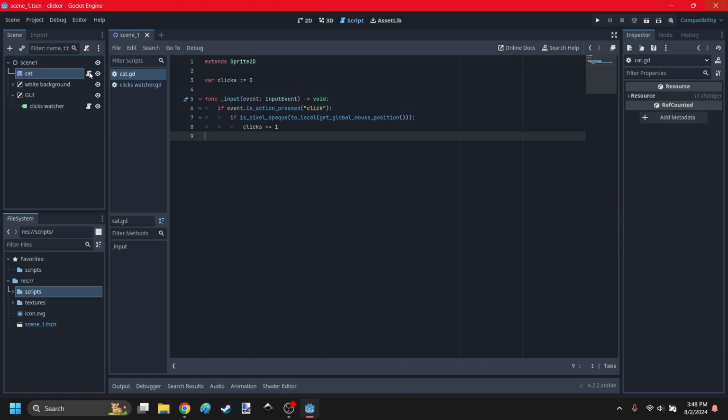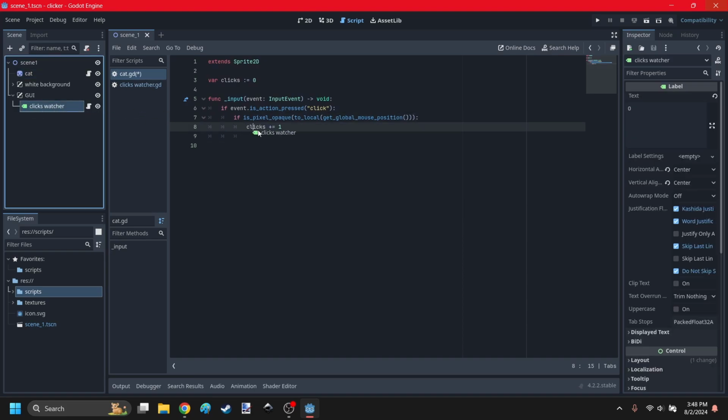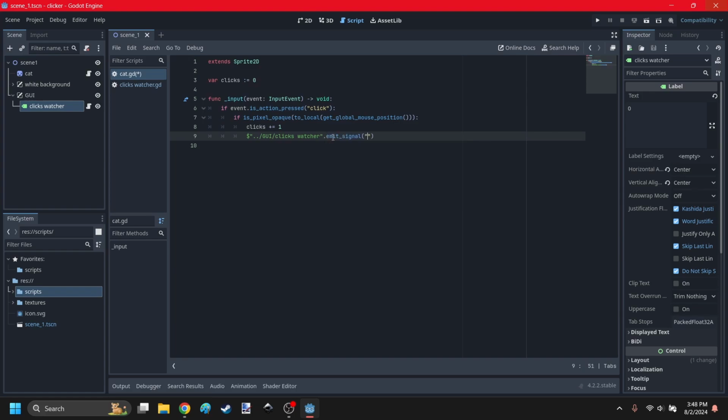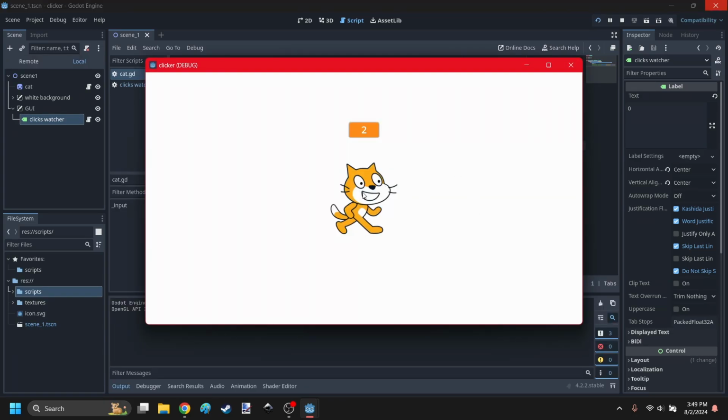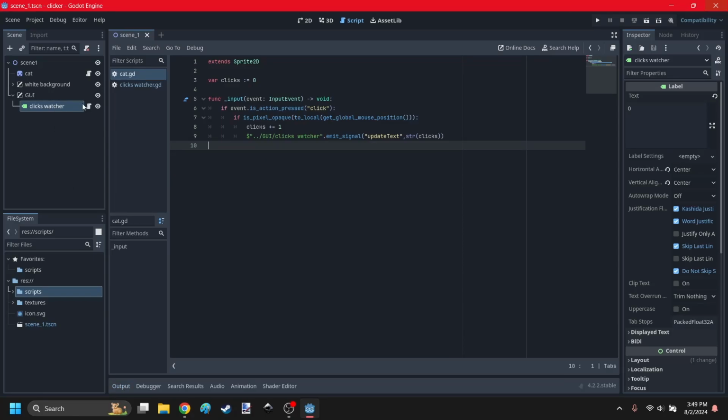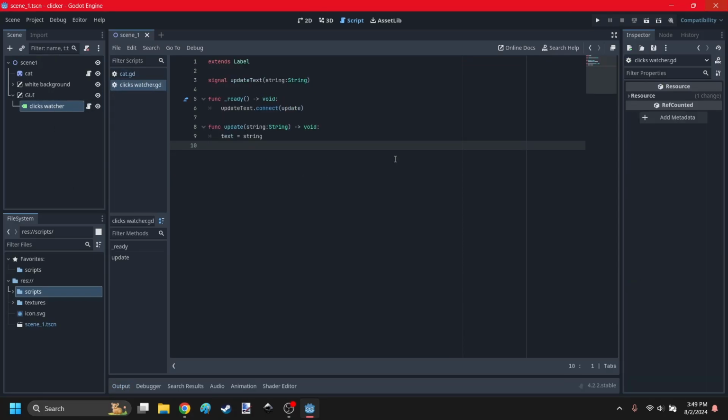So in the cat sprite, after making the clicks go up, for the clicks watcher, I can just emit signal update text, and the parameter clicks. Well, actually, no, I need to convert that to a string. There. Okay, so now the variable updates every time I click the cat instead of updating every single frame. So it works the same way, but it's just a little more optimized.